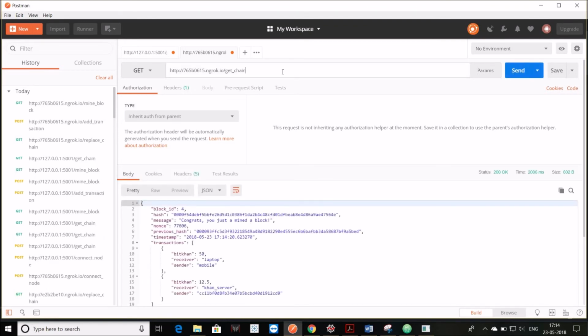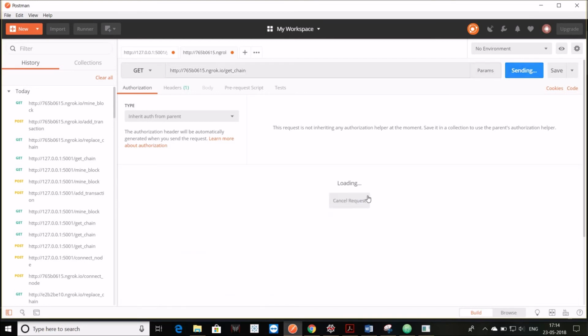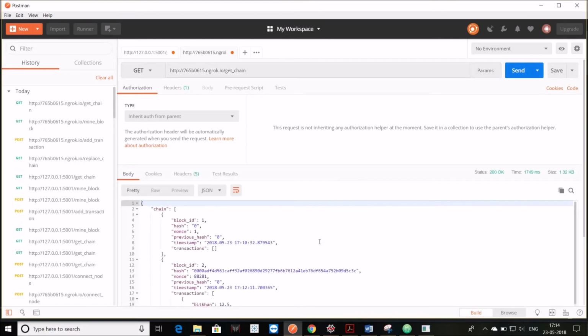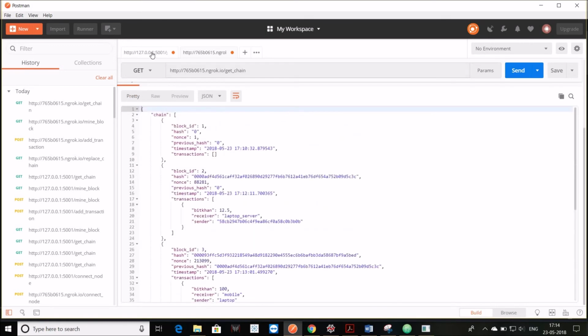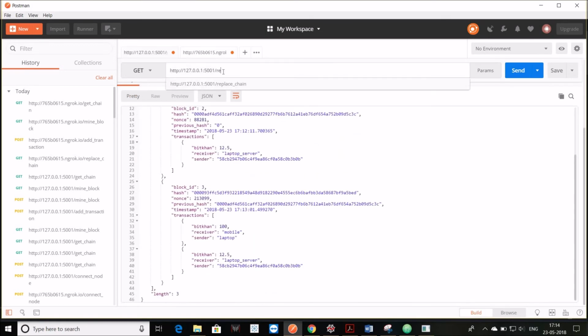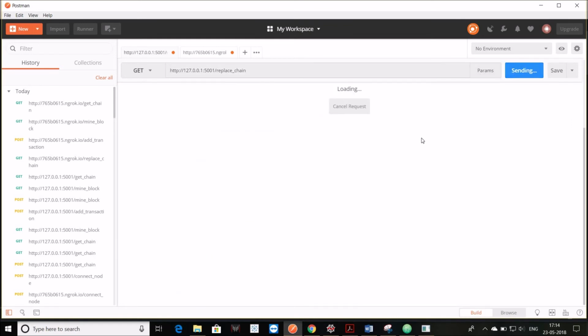You can see all the blocks listed here. The 3rd one was mined by the laptop, and the 4th one was mined by the mobile. So to get this on my laptop, I have to replace chain. Right now the longest chain is of my mobile network.